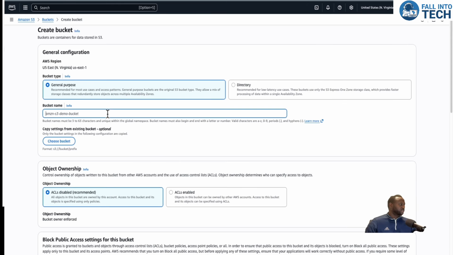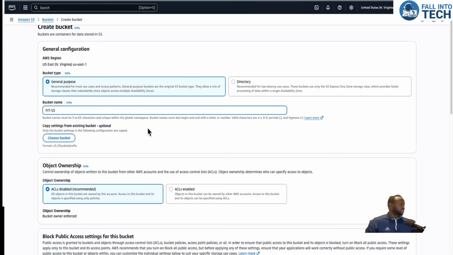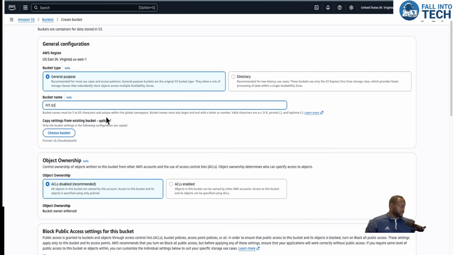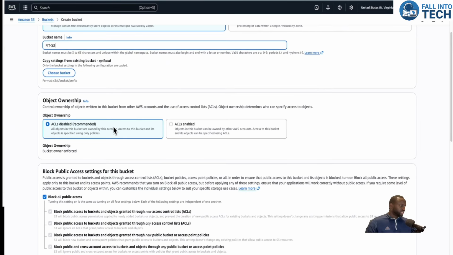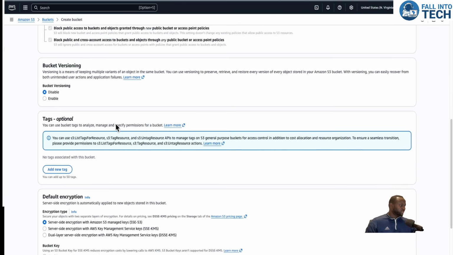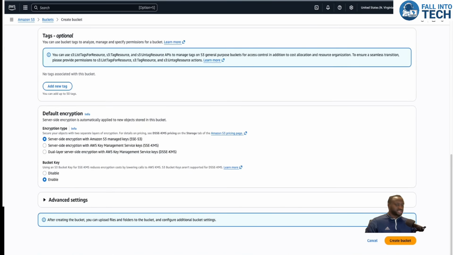And then here we'll give it a name. The name will be going to tag S3. Okay. That one is gone. It's good. Let's leave it as default. We don't need to change anything else. Everything looks good. We can leave it as it is and then click on create buckets here.